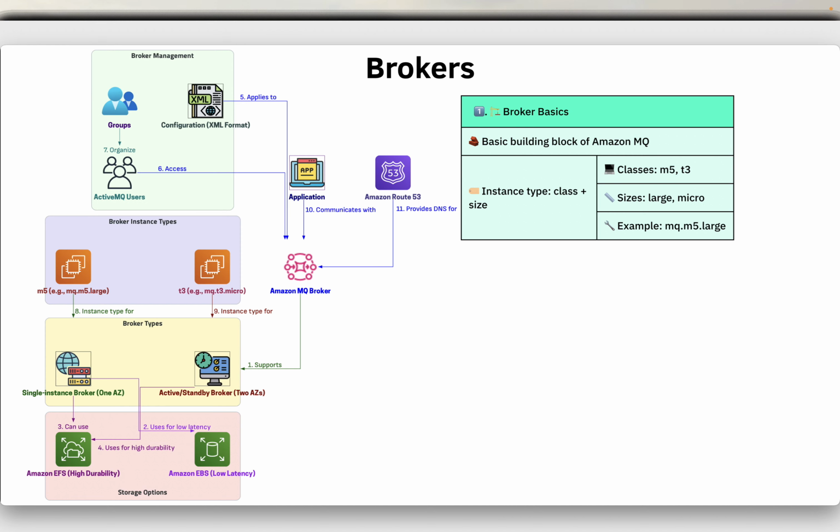So first is brokers. A broker is a message broker environment running on Amazon MQ. It is the basic building block of Amazon MQ. The broker instance type is determined by combining the instance class, for example M5, T3, etc., and size, which can be large or micro, resulting in types like mq.m5.large. So all together, MQ is specific instance types, specifically for Amazon MQ service.